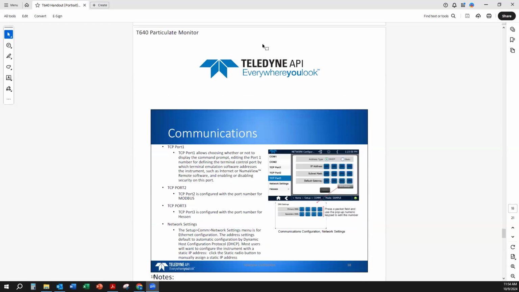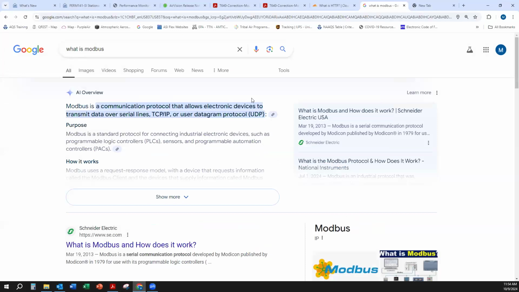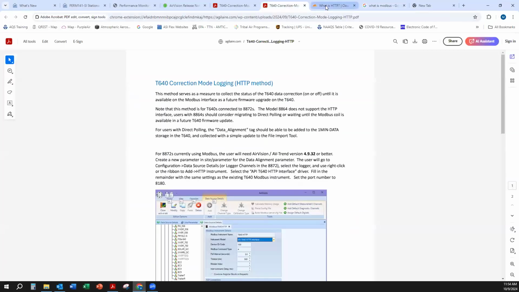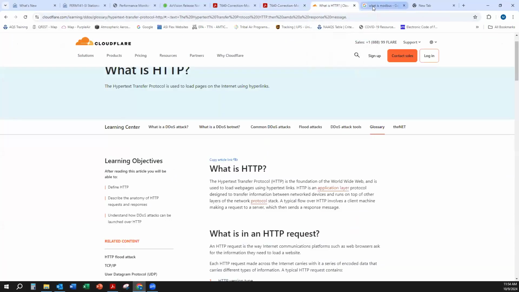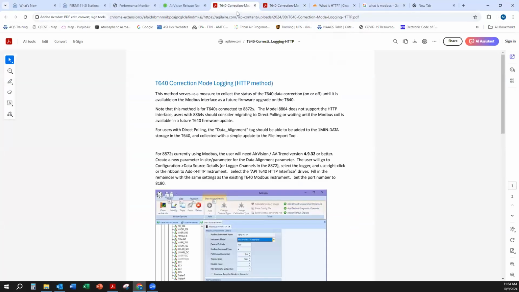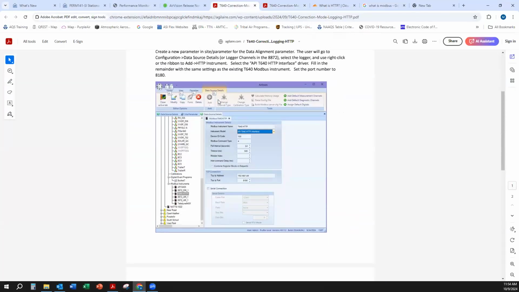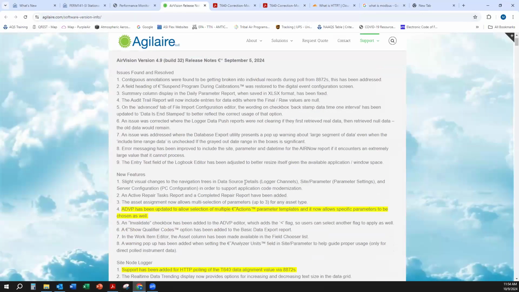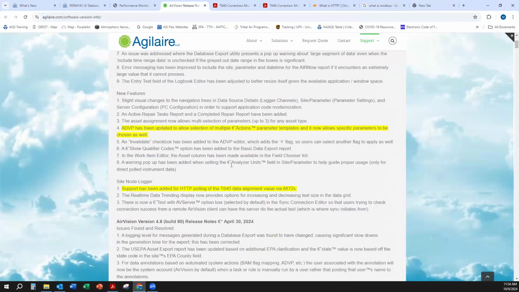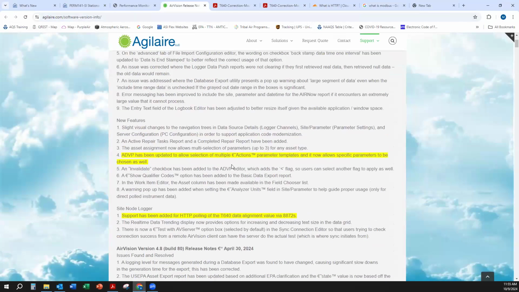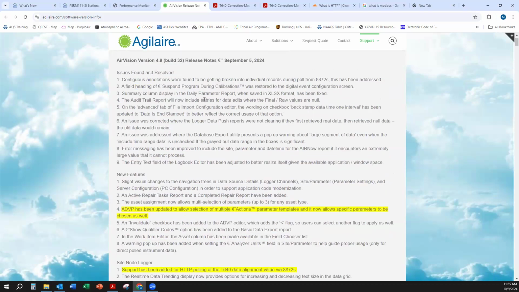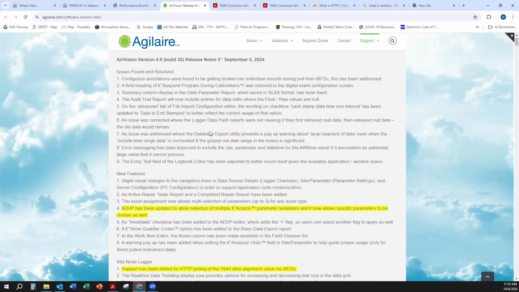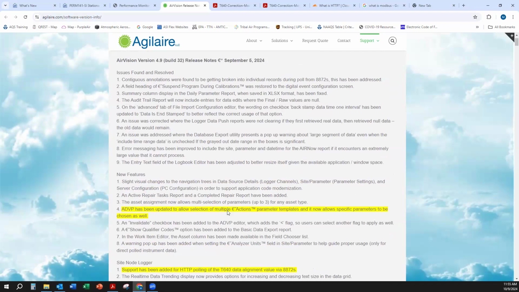But just as of recently, Agilaire, let's see, Teledyne, excuse me, Agilaire, with their new firmware that came out for the 8872 loggers. Let me see, here it is. Just an announcement that came out back in September. They have included the HTTP polling configuration for the site node logger for the 8872, whether you're running it on AirVision or the AV Trend. You would just update the firmware, and it's called build 32, I guess, for them.